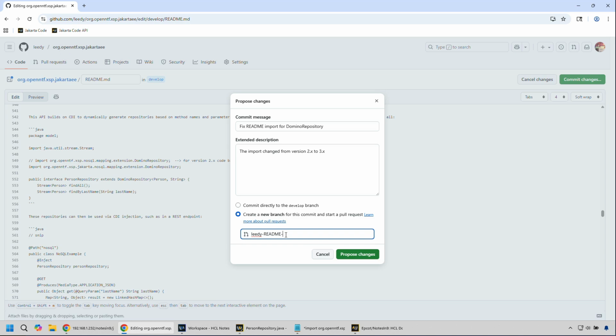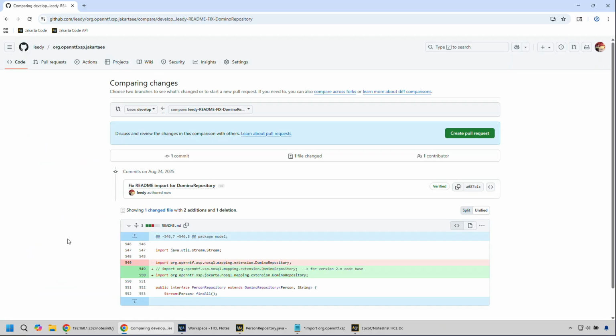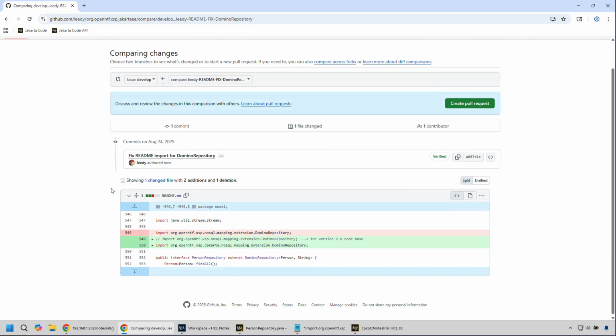I don't know a good standard or how this is supposed to look. Fix Domino repository. Let's hit this button. Okay, so now we can kind of see this here. Here's the line that was removed, and here are the lines that we've added. So we've added the commented line just for a little historical documentation purpose, which may not even be needed. And then we've added the correct one to get this demo working.